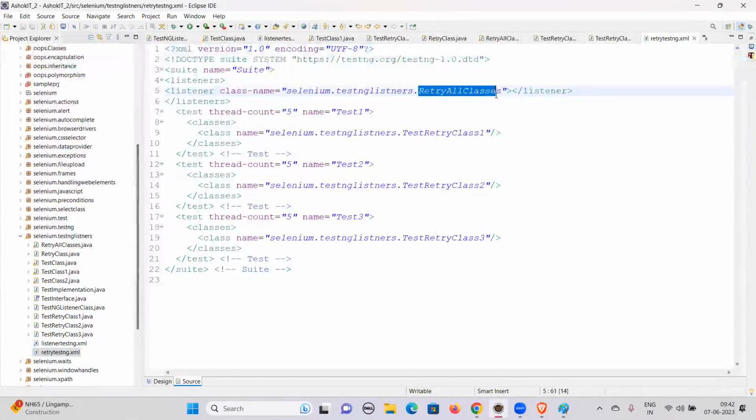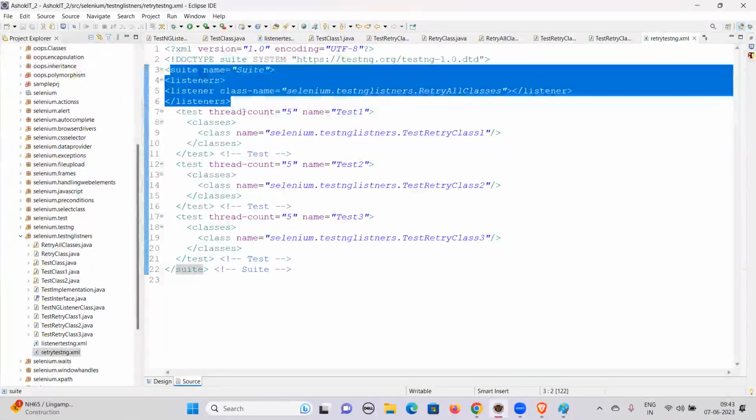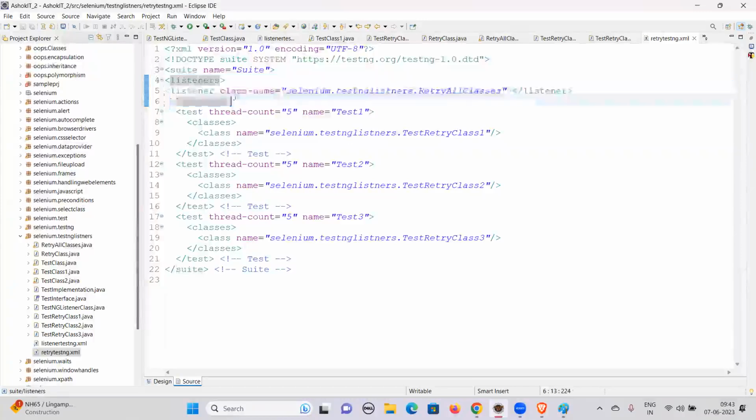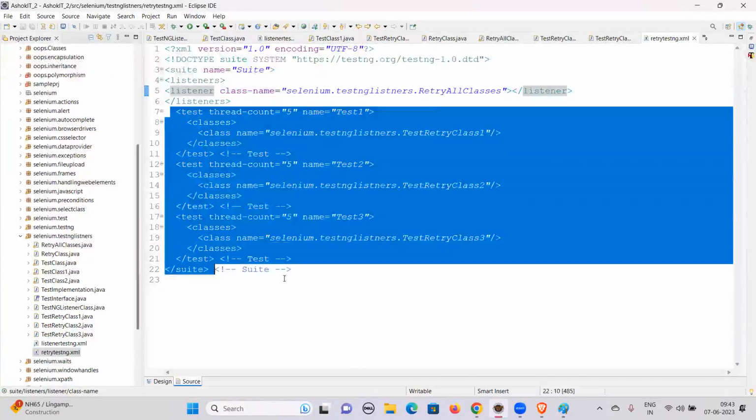Okay, so retry all classes. That's nothing but the annotation I have created. That annotation will take care of execution. But that annotation should be whatever we have taken, the IAnnotationTransformer, right? So that is nothing but the interface. That interface will be treated as a listener in the XML file. That listener will take care of executing the retry method on these particular classes.